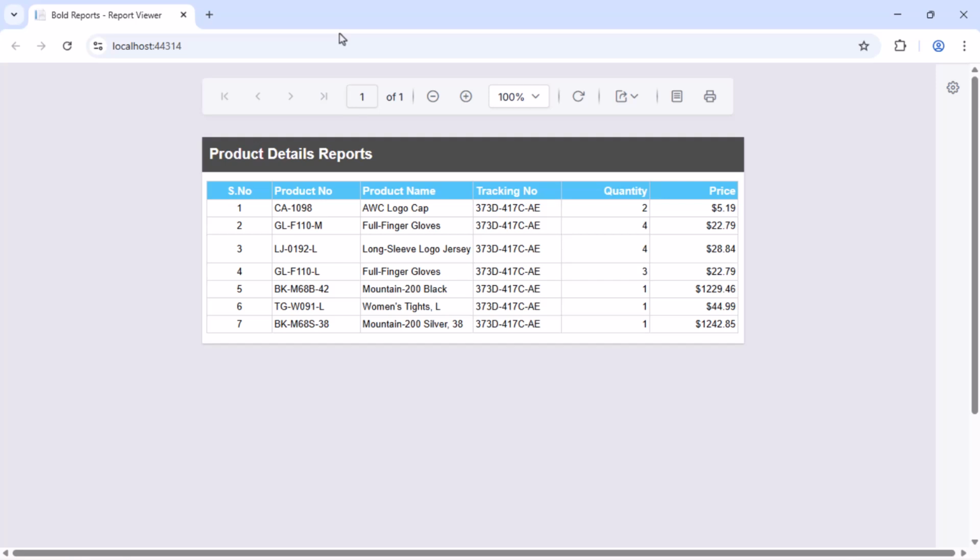In this video, I have shown you how to embed an RDLC report in an ASP.NET MVC application, bind a data source to an RDLC report using a web API controller, and render the report from the server side.